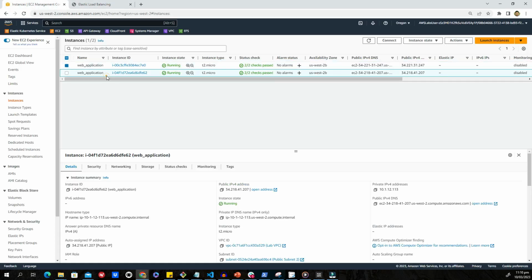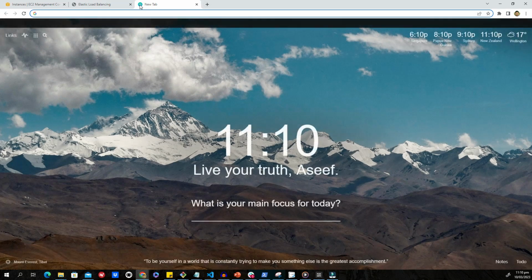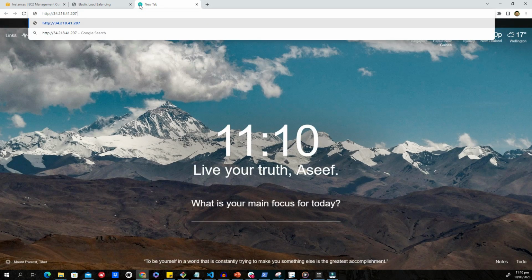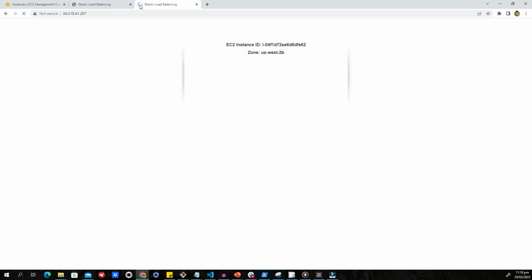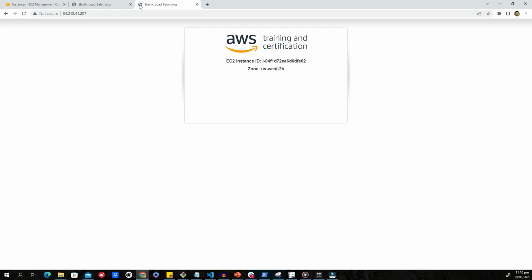Let's do the same thing for the other web app. So let's go to the next EC2 instance, copy the public IP address and paste it in the browser, and shortly you can see the other application as well. Basically they're the same thing, but the difference is each application shows the instance ID where it has been deployed.